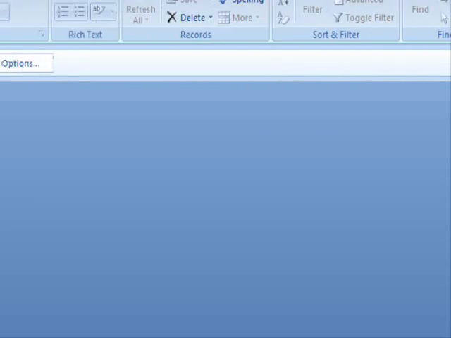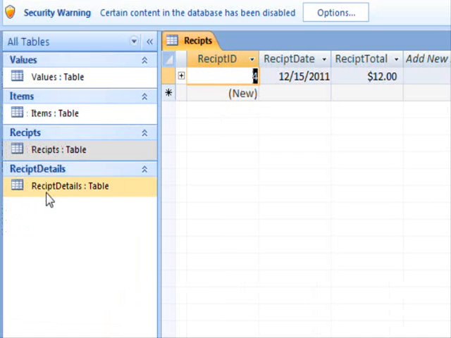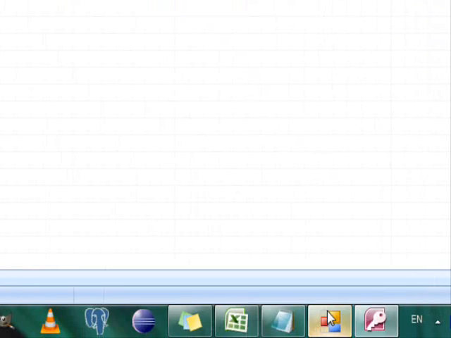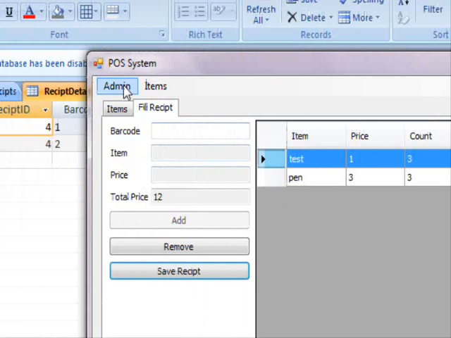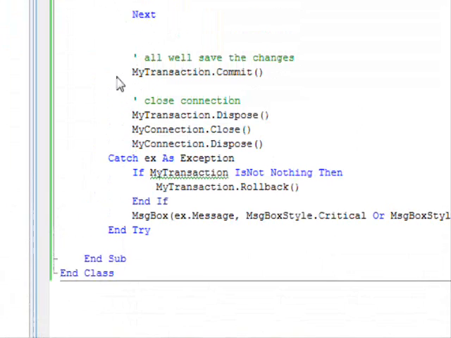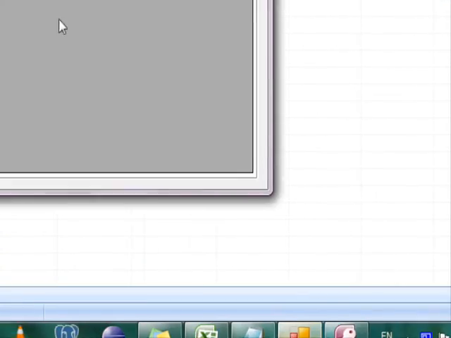Now if we go to our database, I'm gonna double click on the receipt. I can see my receipt is number 4. I can go to the details and I see the details here. So everything now works fine. Okay, so let's have a look here. There is one issue though.